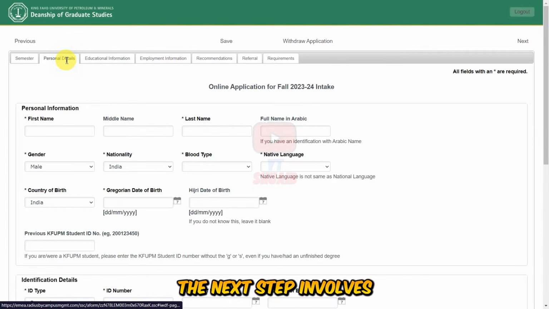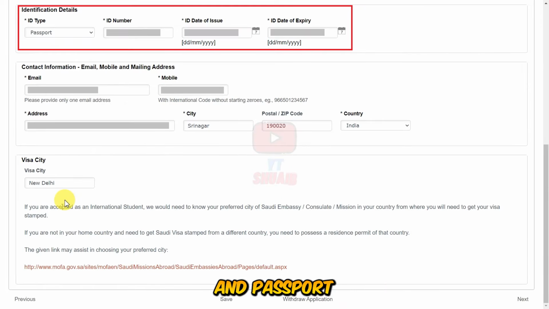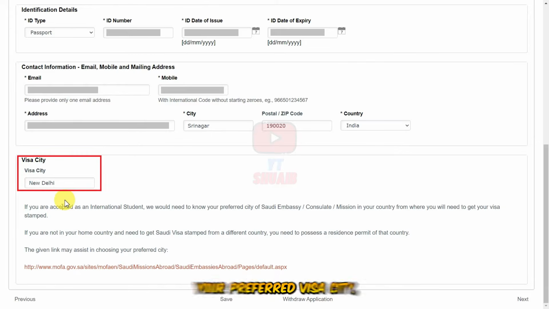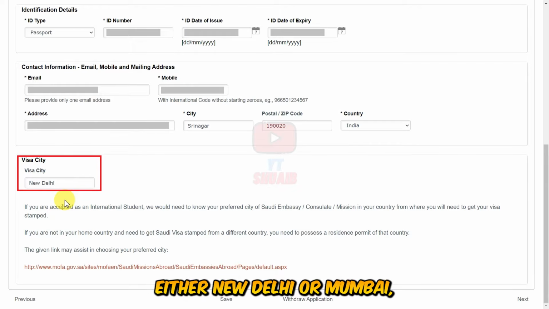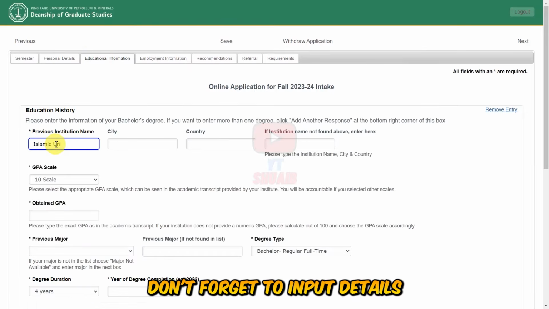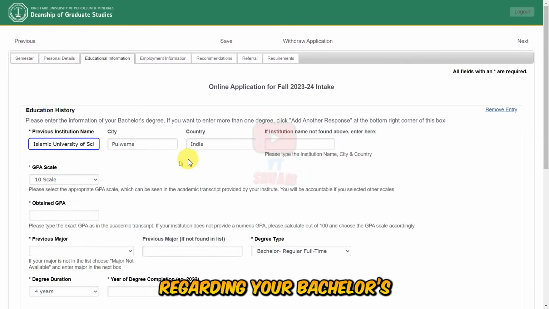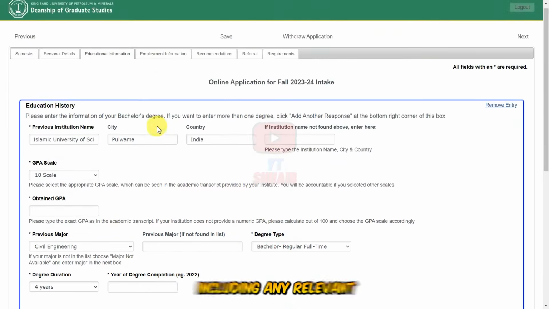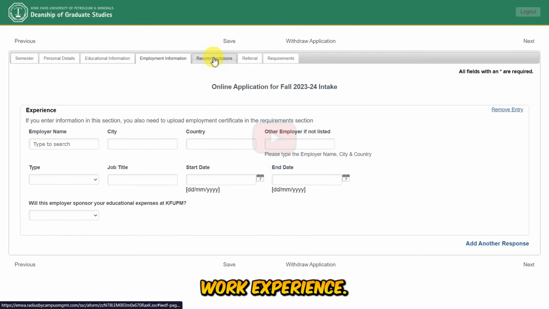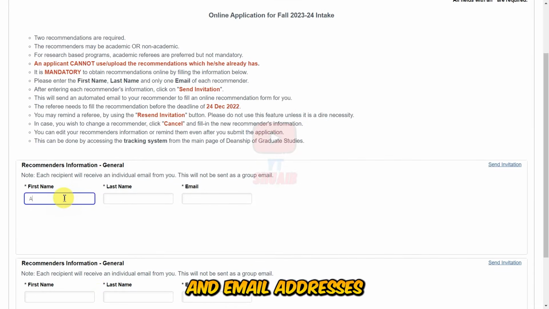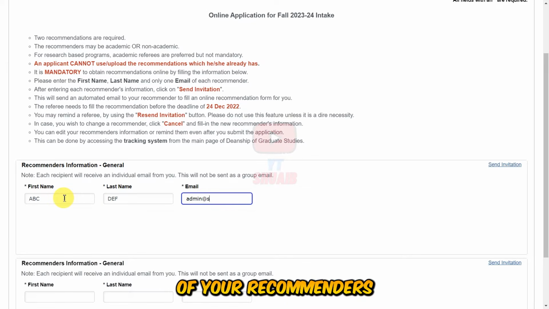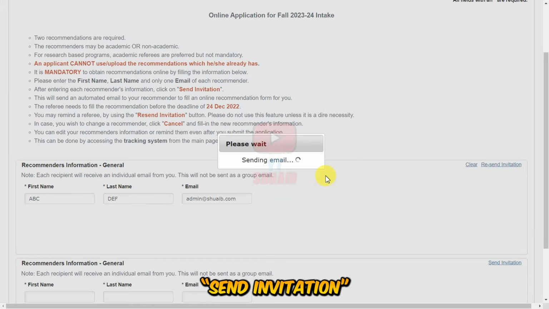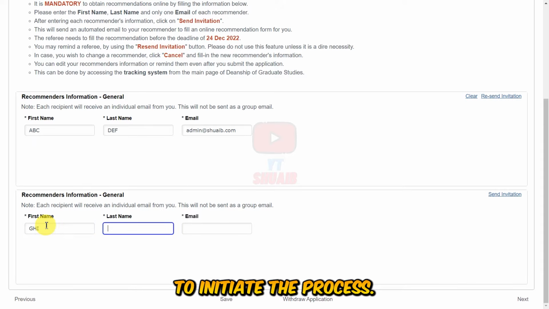The next step involves providing your personal details and passport information in the Identification Details section. Additionally, select your preferred visa city, either New Delhi or Mumbai, depending on your location. Don't forget to input details regarding your bachelor's or master's degree, including any relevant work experience. Mention the names and email addresses of your recommenders and click on Send Invitation to initiate the process.